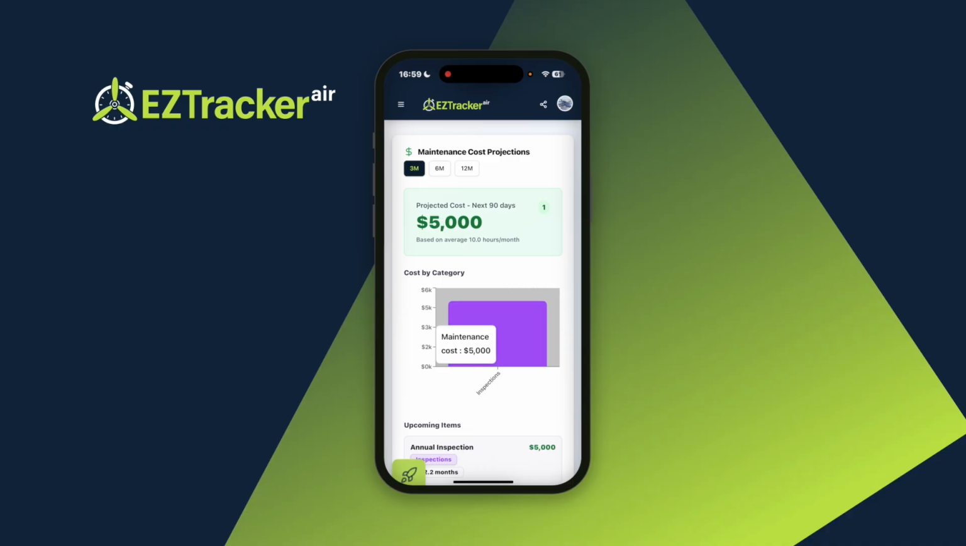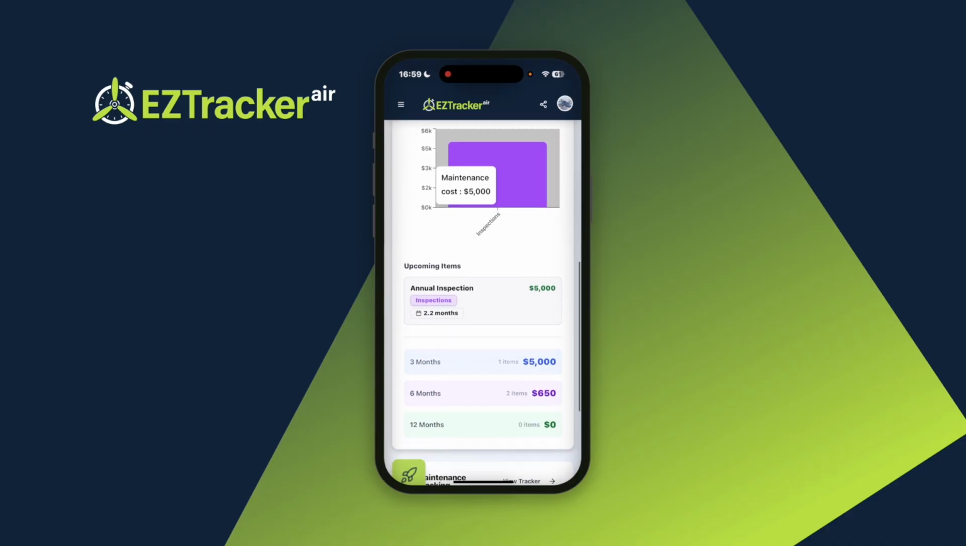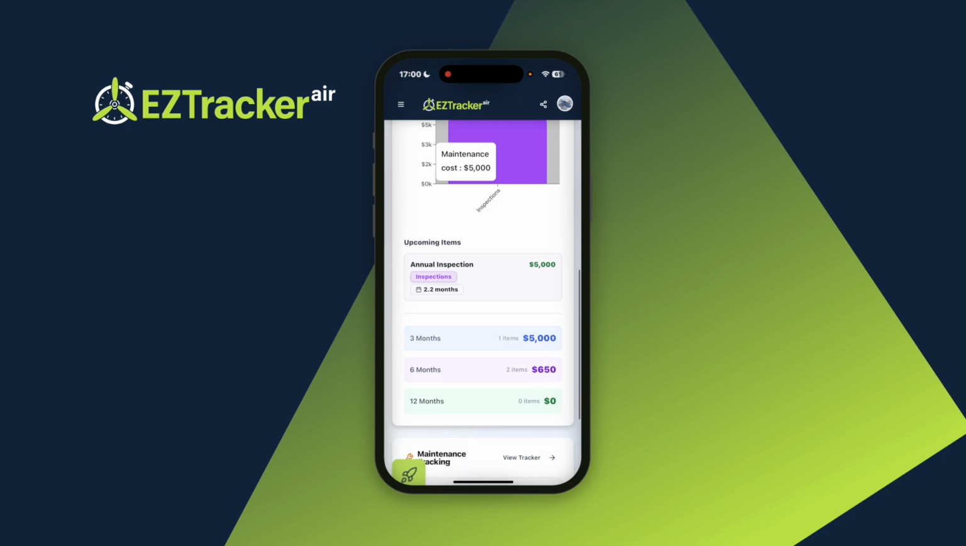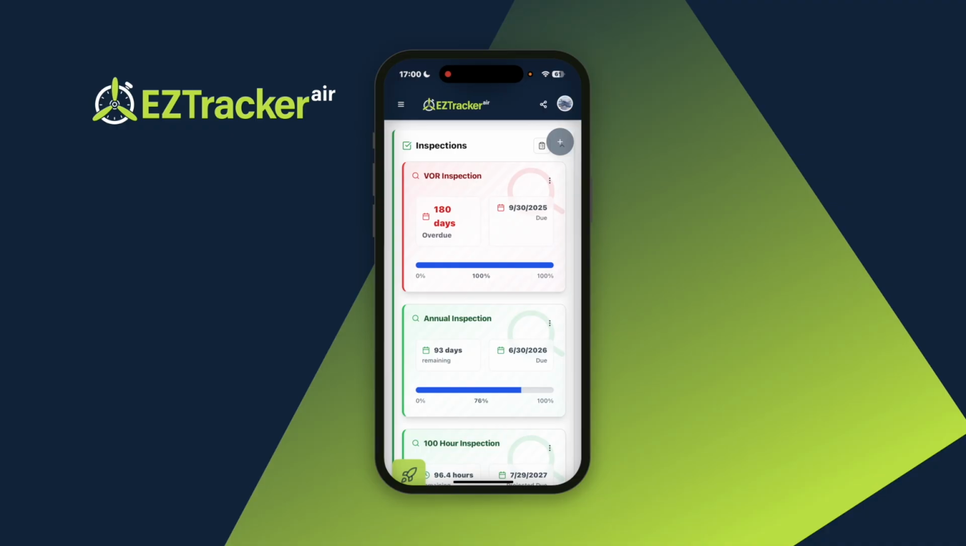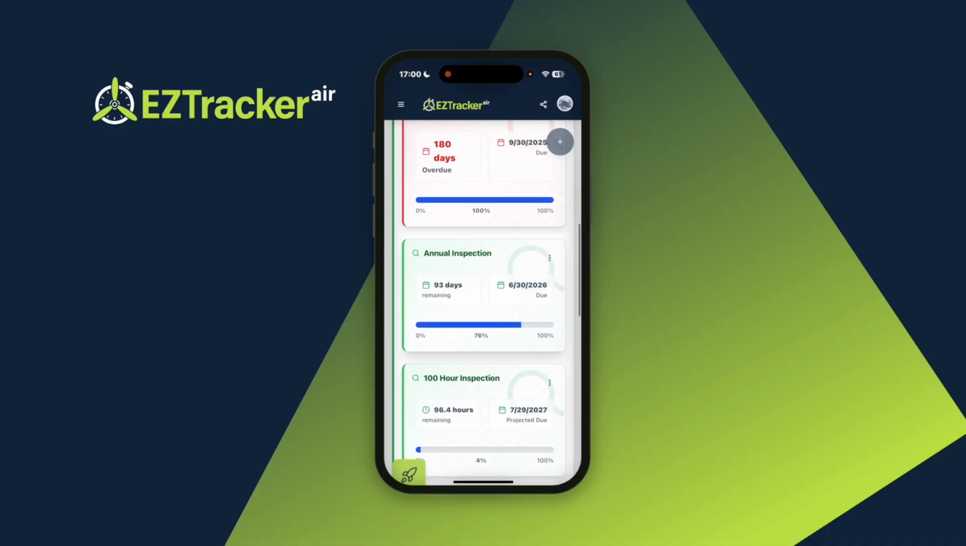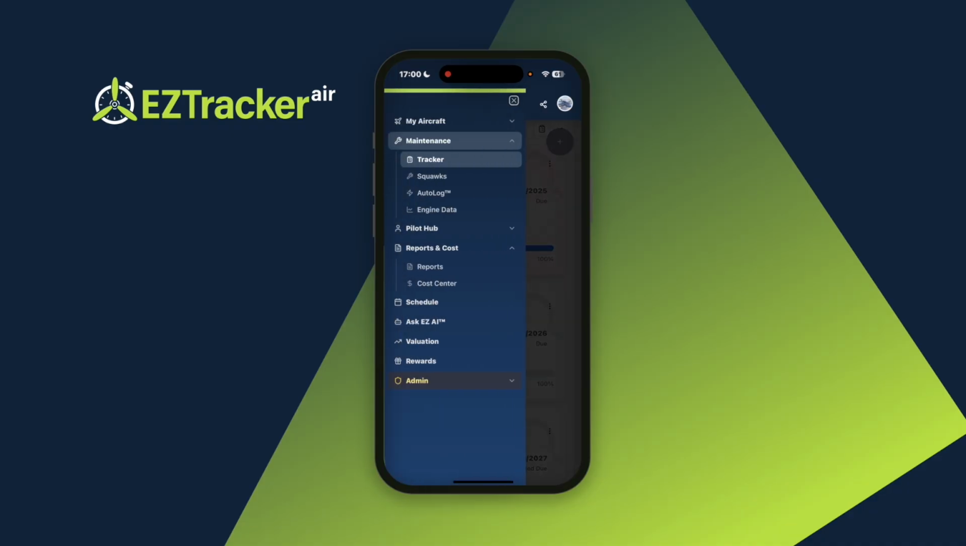So we can take a look at the maintenance cost projections here. And in 3 months, we will have a projected cost over the next 90 days of $5,000. And we're like, okay, well, why is that so high? And then we come down here to upcoming items and we see, oh, it's the annual inspection. It's kind of high for an annual, but that's what we're projecting it's going to cost us. You can also tap on the item and it will load up the tracker page for the corresponding item and take you to it so you can see, oh, there's the annual inspection. Perfect. We'll go back to the cost center.